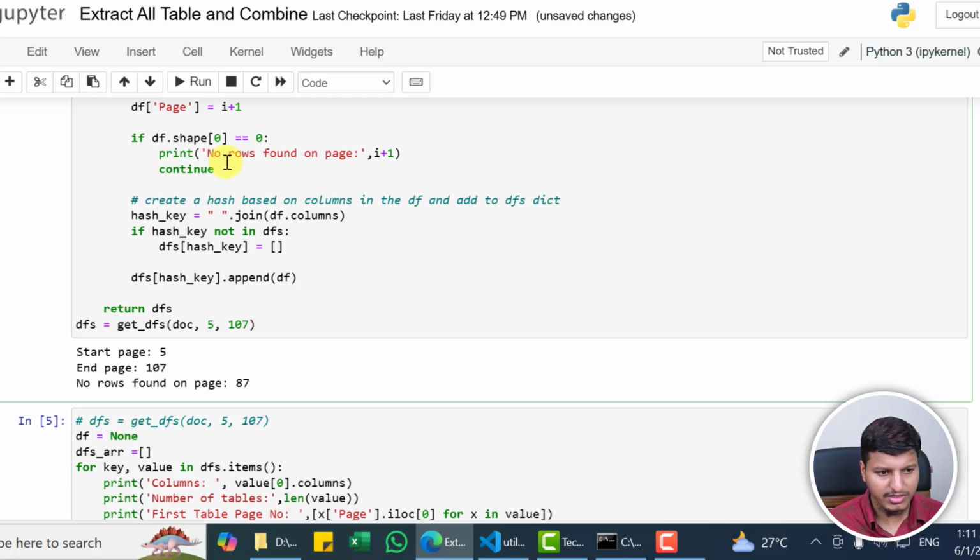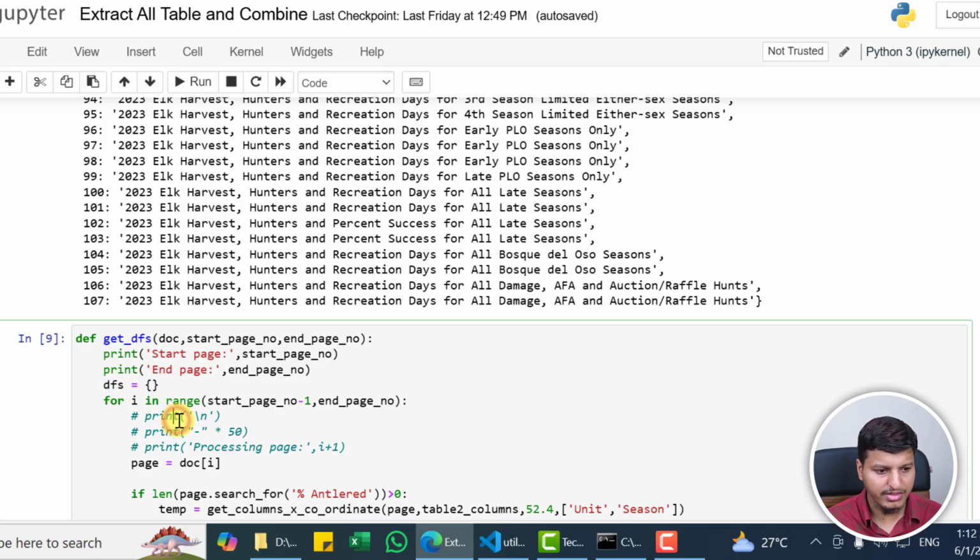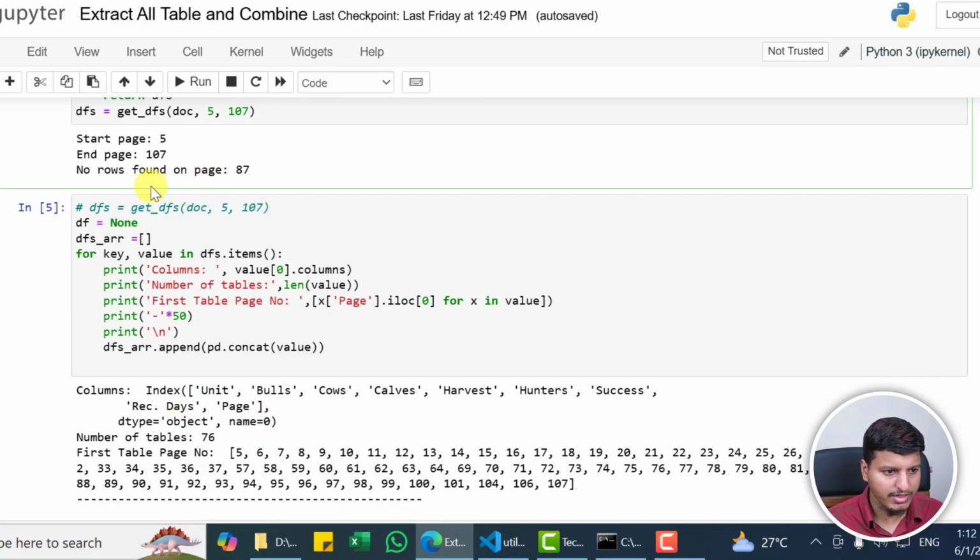So that's why it just continues with the next page, and then I'm creating a hash key based on the column names, so that we add those column names as a key of that particular dictionary. You can see dfs[hash_key] equals a blank array, and dfs[hash_key].append(df). So it will create tables based on different sets of columns. Different sets of columns will have data in different keys in that dictionary, and that's how I get this dfs, which is basically a dictionary.